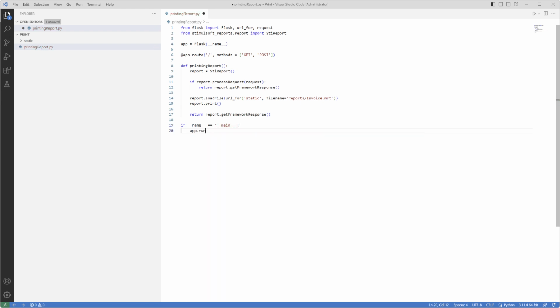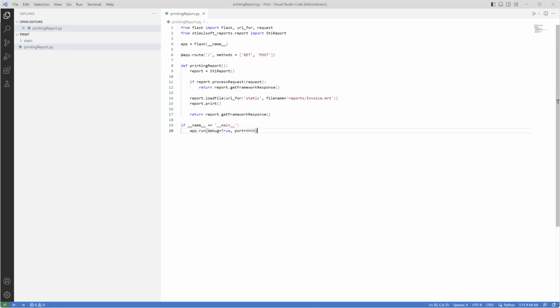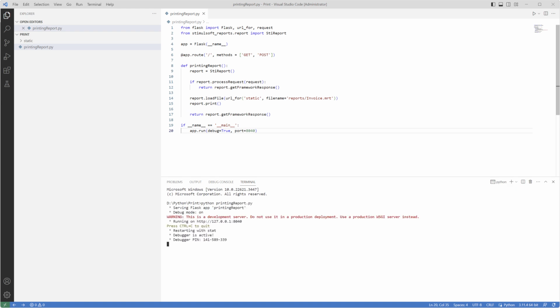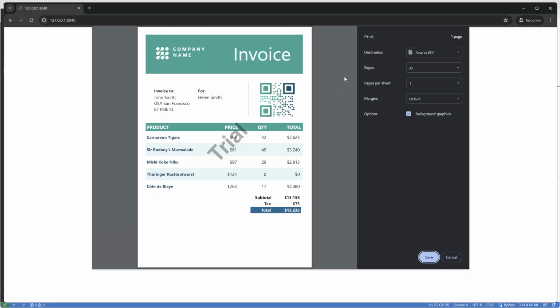Define the port and mode for the local server. Open the terminal and run the project using the Python interpreter. Navigate to the local URL in a browser. You should now see the report ready for printing in the browser.